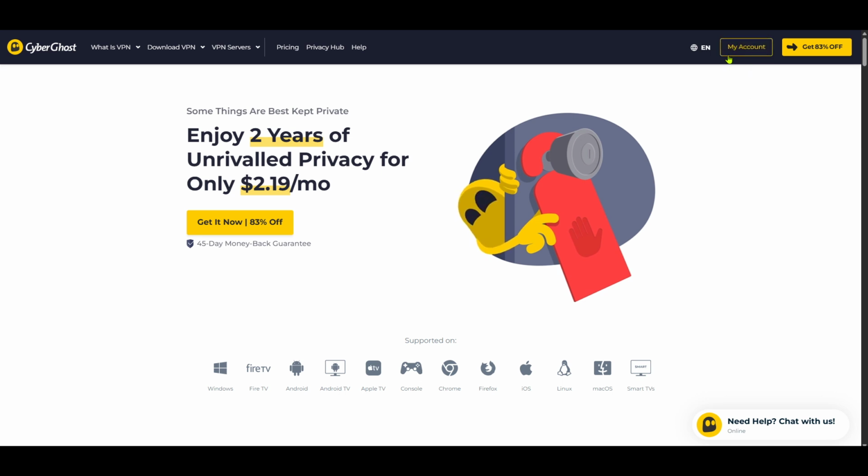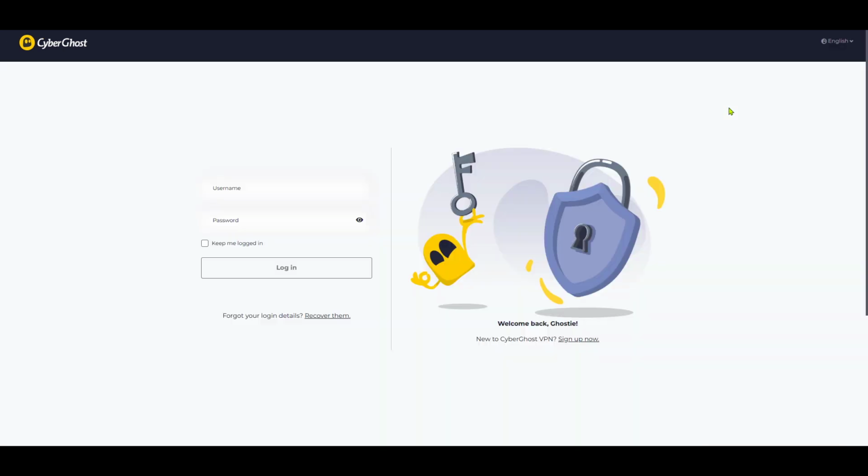After you've navigated to the My Account section, you'll see the option to log in. Click on Log In to proceed. If you already have an account, simply enter your credentials to access the CyberGhost dashboard. It's important to ensure your login details are entered correctly for a smooth experience.